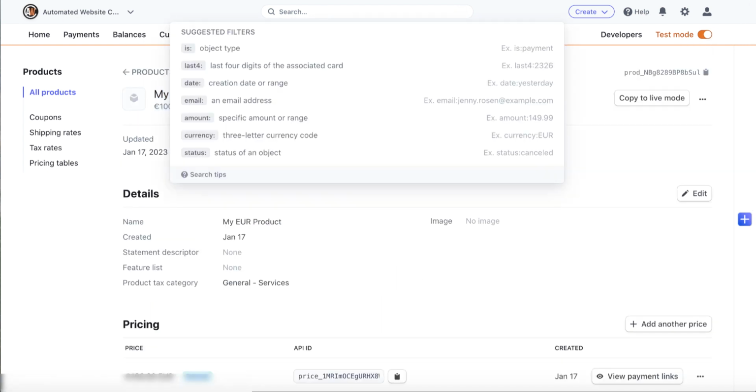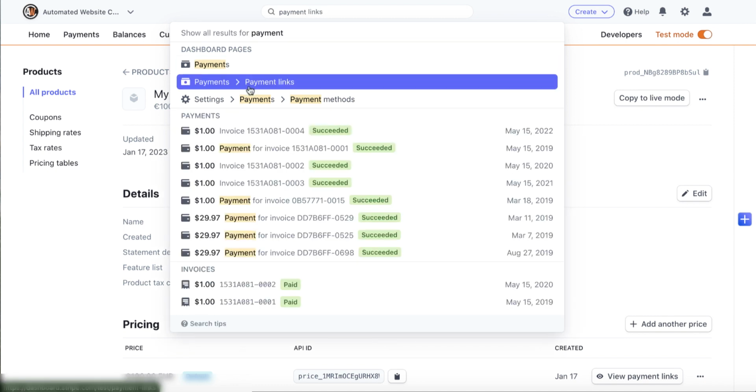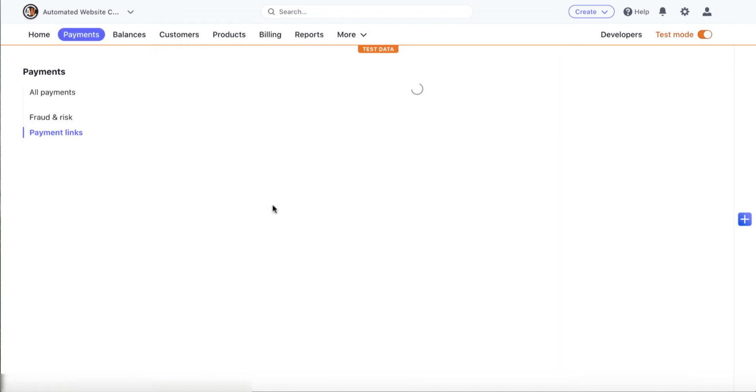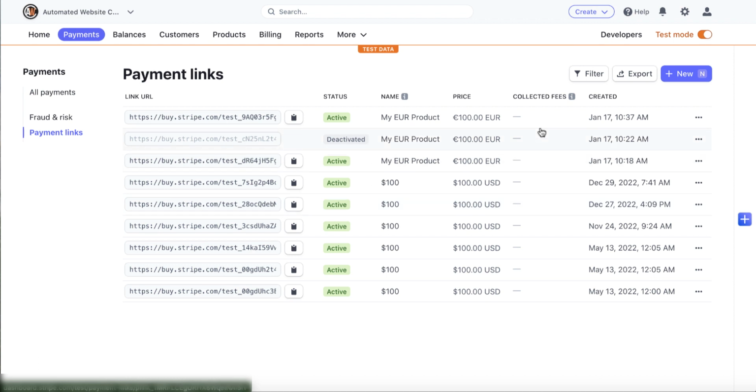Again, the best thing, until you know where it is, is to just search for payment links and click on it. Okay, and I'm confirming we are in test mode. So I'm toggled over to test mode, and I'm going to make a test payment link because this is toggled to the right.